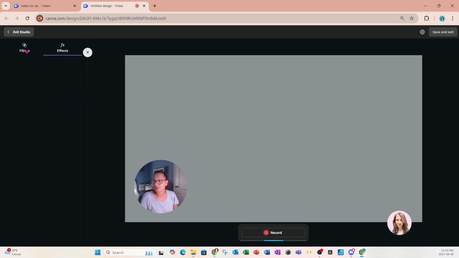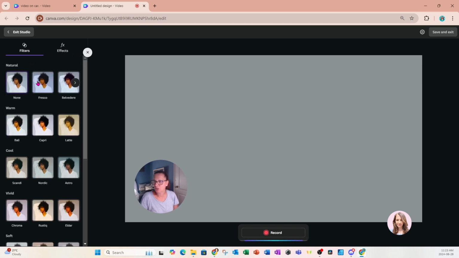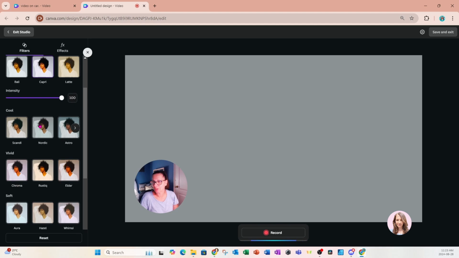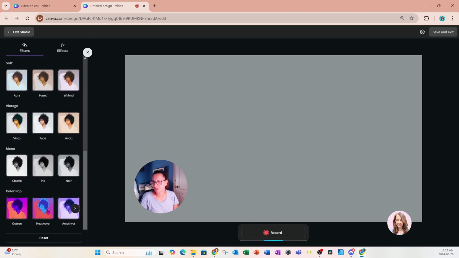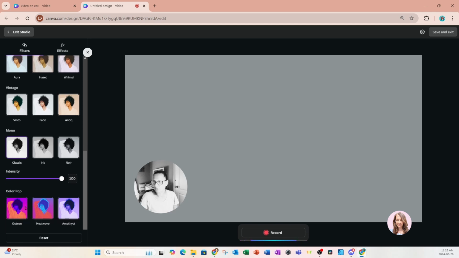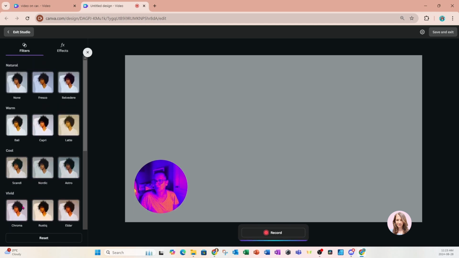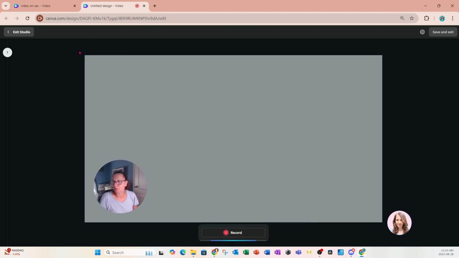Next to effects is filters. And we can use any one of these filters. Some of them are very, very cool. If we scroll all the way down, we have mono, and we also have some color pop, which is super cool. Let's scroll right back up to the top, and I'm just going to say none because I am boring. I'm going to close this panel by selecting that X button.